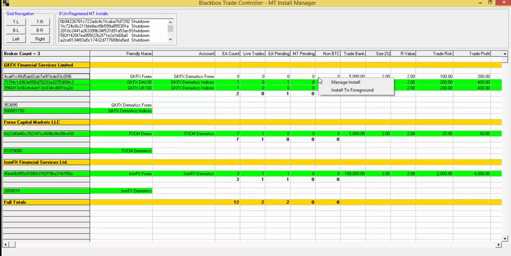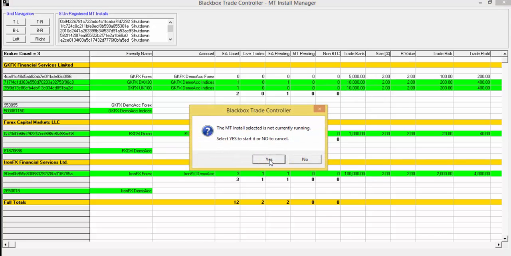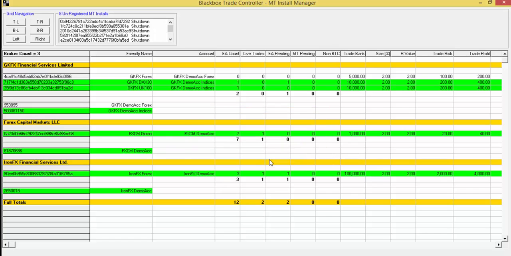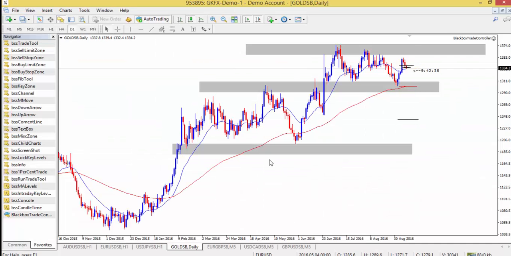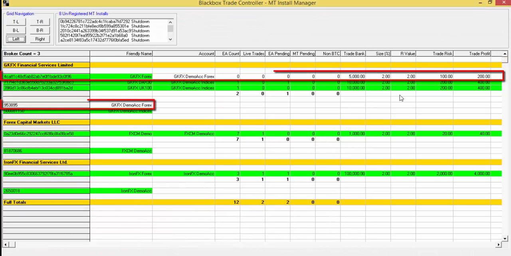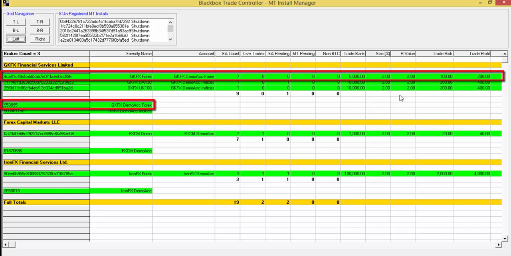When the Install to Foreground option is selected again, the user will be informed that the MT install is not currently running and they will be given the option to restart it. In doing so, the MT install will be restarted. The corresponding grid entries will change back to green, indicating that they are now back up and running, and the EA count will be updated.